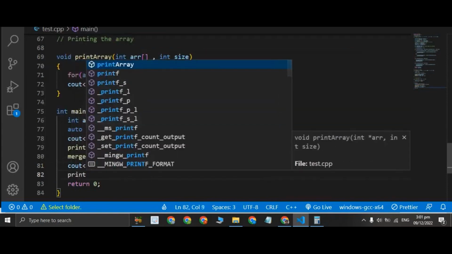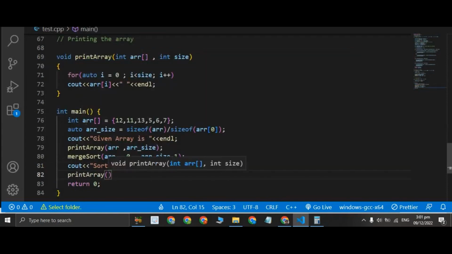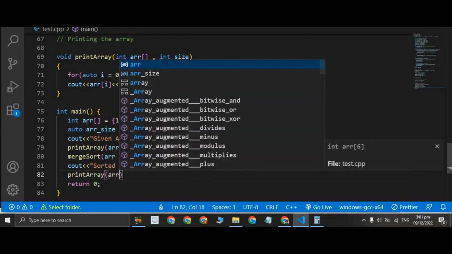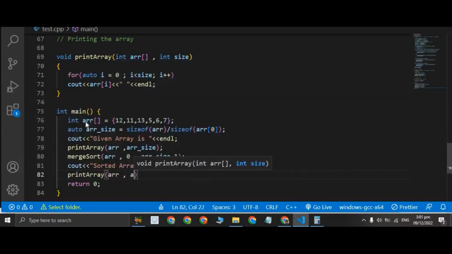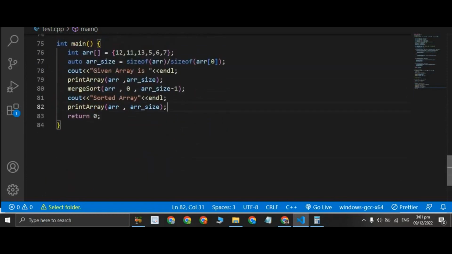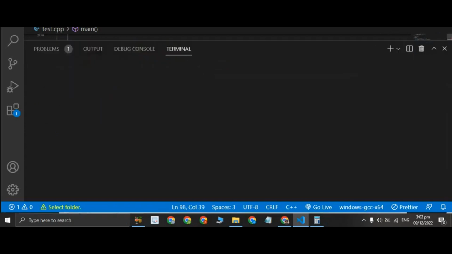Then we will again call our print array function and we'll give it our array and array size. So our program is completed. Now let's try to run it and check if our array is sorting using merge sort or not. So let's try to run it.